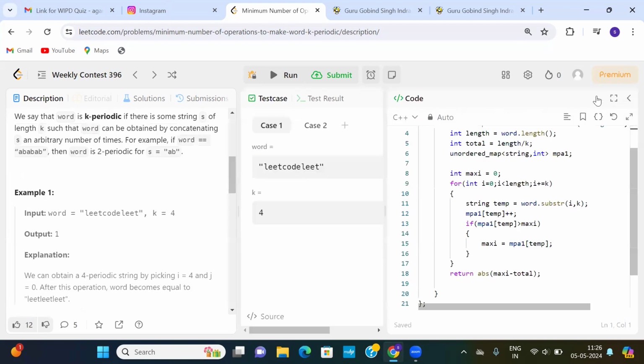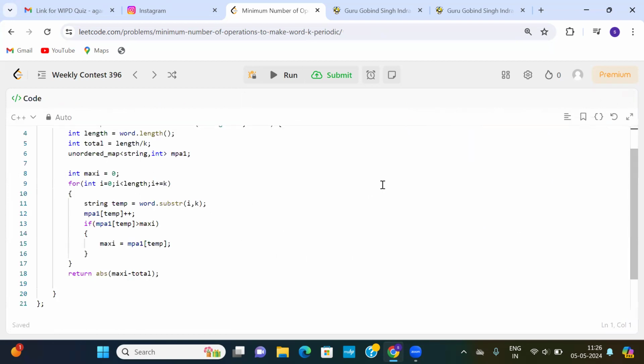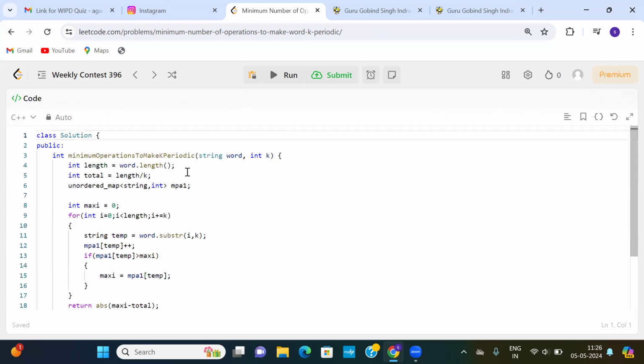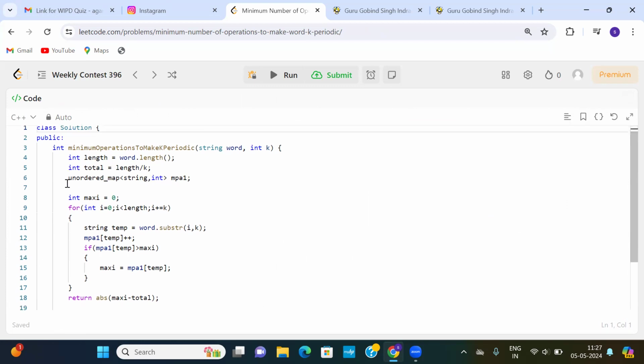Let's look at the code. First of all, we have computed the length of the word, which is word.length. Int total is equal to length divided by k. What is this total doing? This total is giving us the total number of substrings of length k present in the word. Now we have made one unordered map and we have taken one variable maxi. What will this variable maxi do? This variable will store the frequency of the substring which is occurring the maximum times.